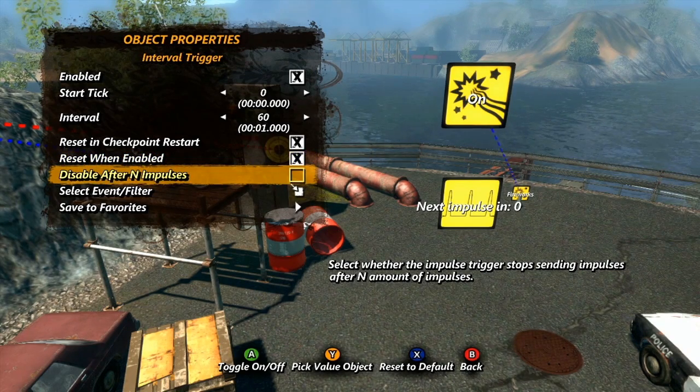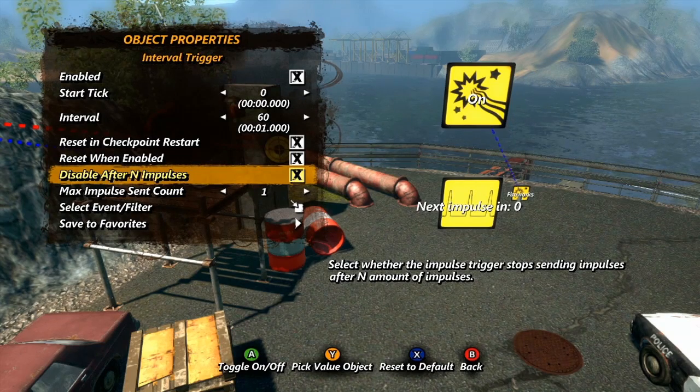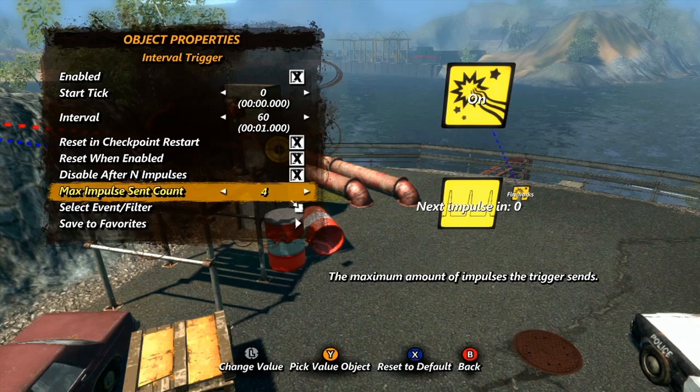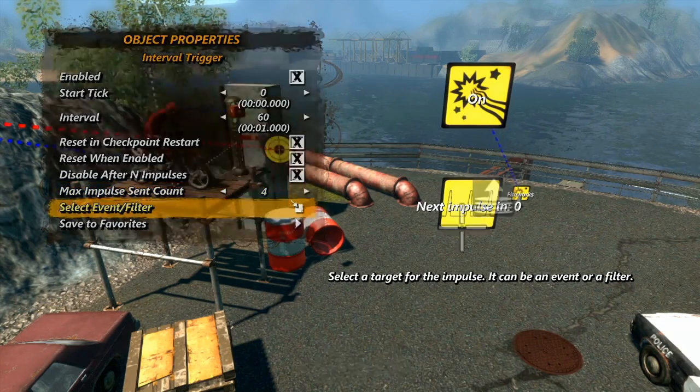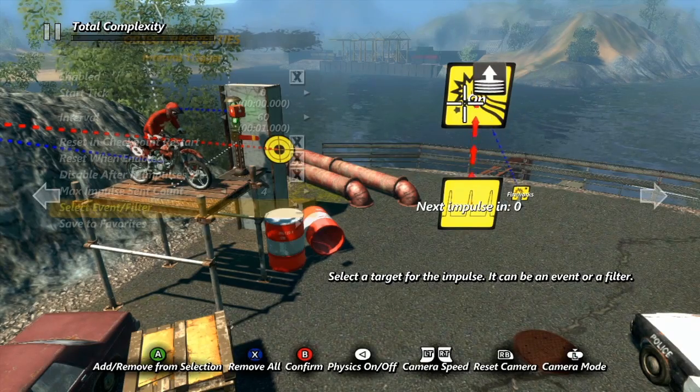Disable after n impulses allows you to set the maximum number of impulses the trigger can send. Select this checkbox, then set the number of impulses you want. With this unchecked, the trigger will continue to send impulses at the set interval until the game ends. Finally, select event filter is how you choose your impulse target.